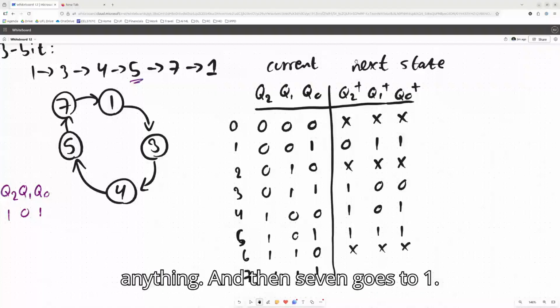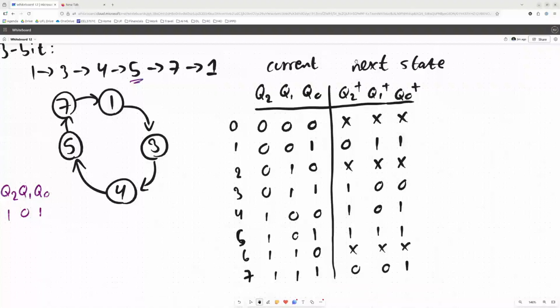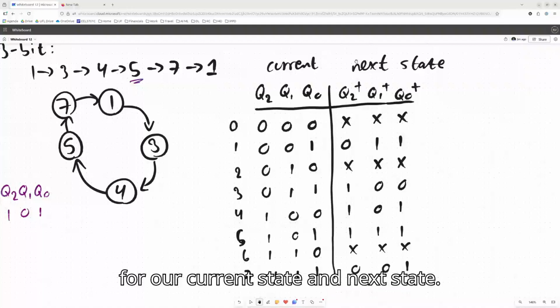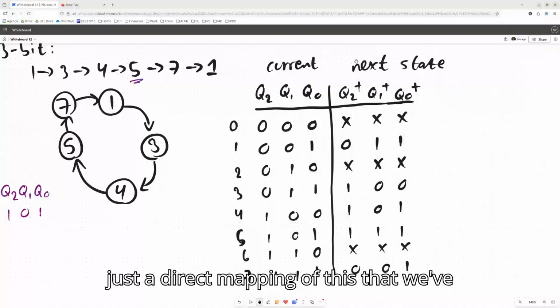Because we don't have anything. And then 7 goes to 1. And so this is our truth table for our current state, next state. It's relatively easy to understand. It's just a direct mapping of this that we've got here.